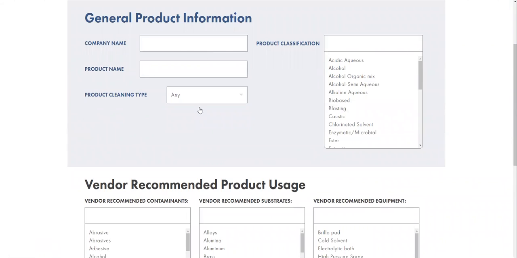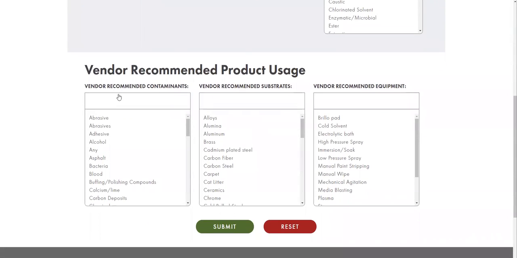Now, this is slightly different than the other searching that we've looked at, looking at specific end uses. This is what the bottom portion of this is intended to do. This should look very similar to find a cleaner or replace a solvent, where you're looking at the soil you want to remove or the contaminant, the material, the substrate that you're trying to clean, and the type of equipment that you're trying to use it in.